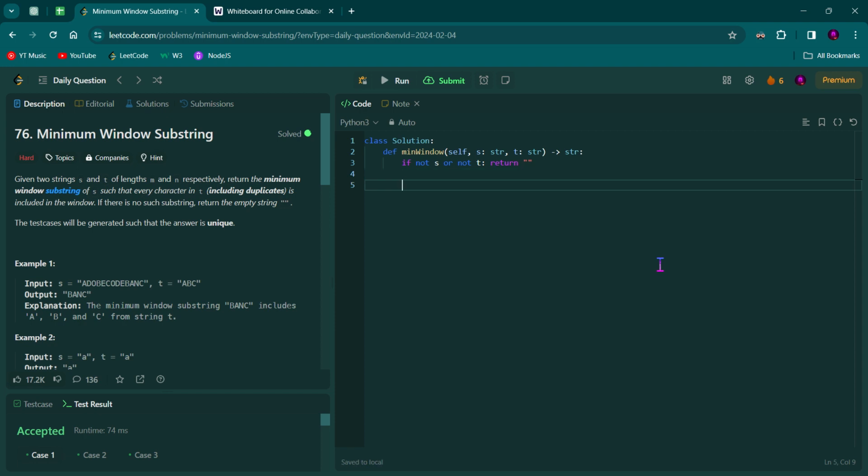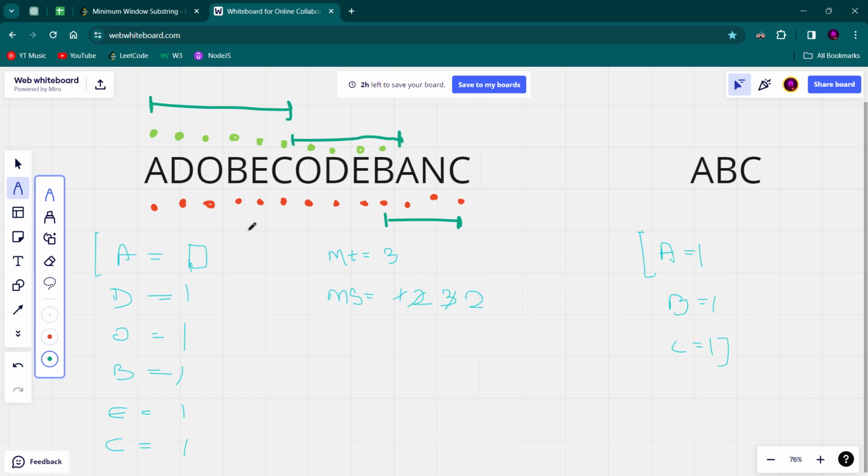Okay, now len S would be the length of string S, and len T would be the length of string T. This is the length of the S and T strings. Now what I have to do is take two pointers, the basic approach.